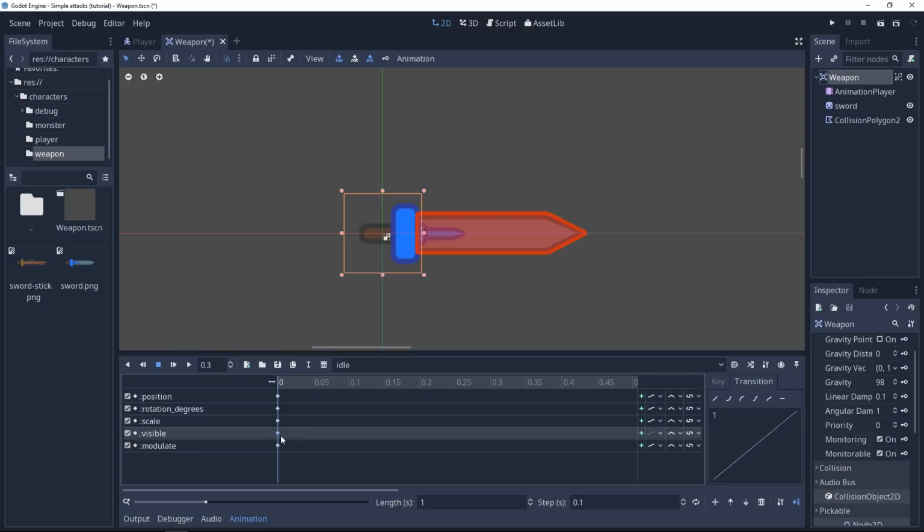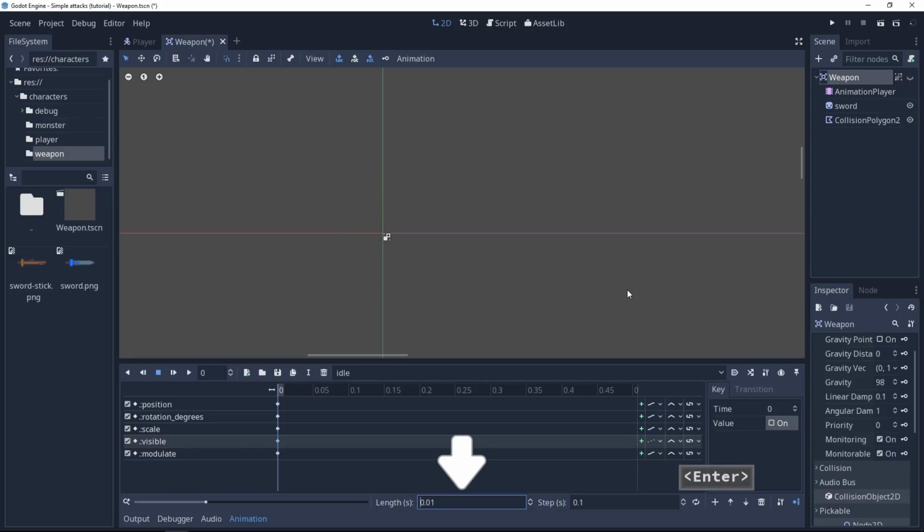So click on it to select it, and in the right panel, select the key tab and change the value to off. When you modify the key in the key tab, contrary to modifying a property in the inspector, the animation keyframe updates instantly. And we'll also change the length of the animation to the minimum because we don't want the animation to keep playing. We just need to set the visibility to false.